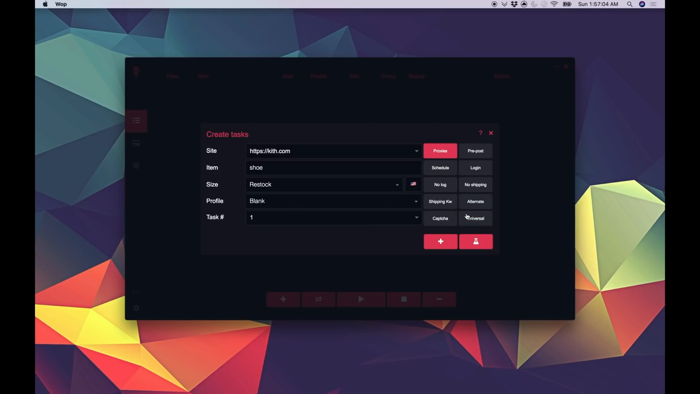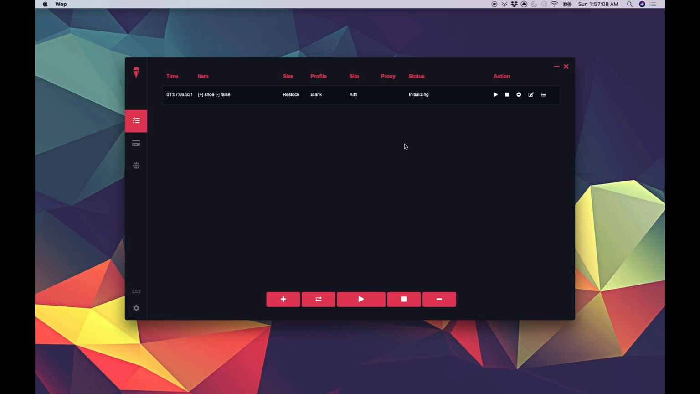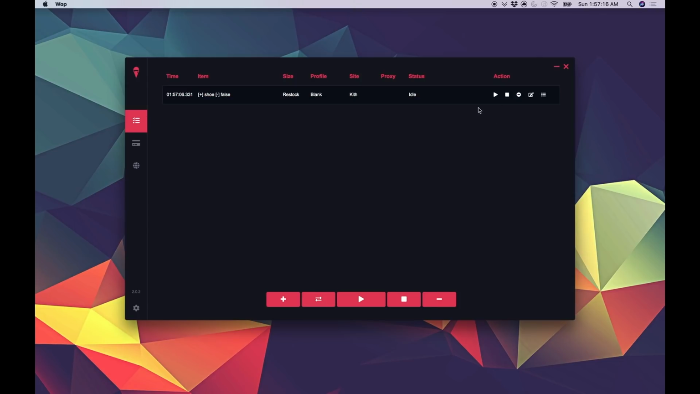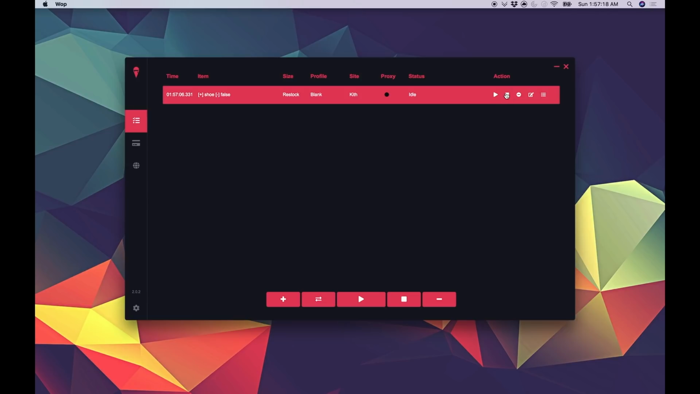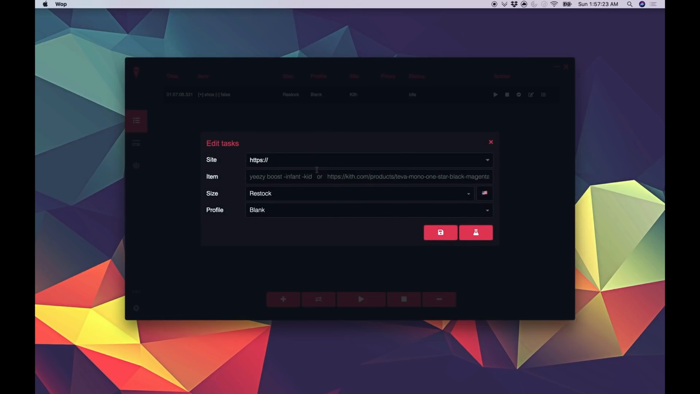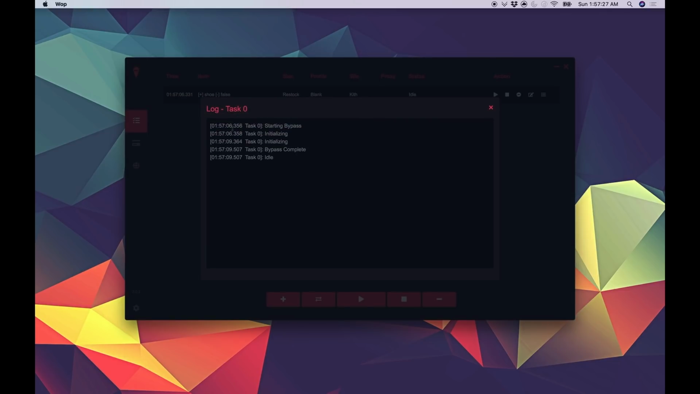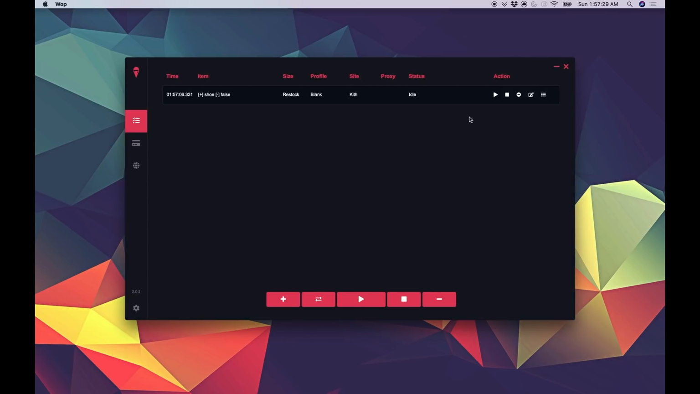So once you're happy with all the options you've selected, just click the plus sign. And then you want to wait until this turns to idle before you start any tasks. So within each task, you have certain functions specific to that task. So you have the start, the stop, the delete, an edit function, which will let you edit the task, as well as a log specific to that task. Now, once you've started this, the monitoring log can be found by clicking here.